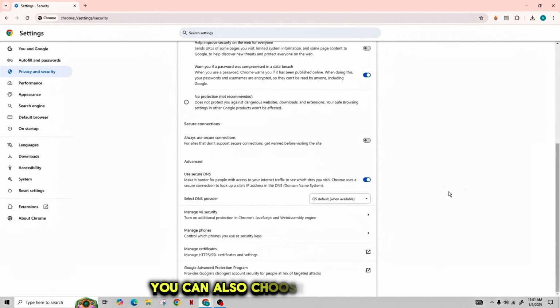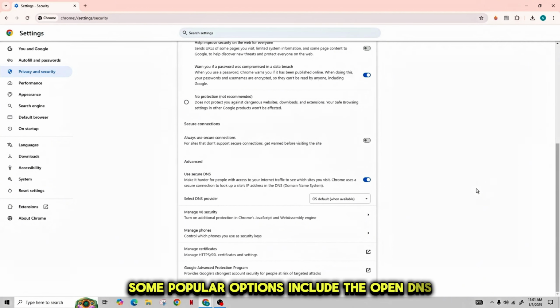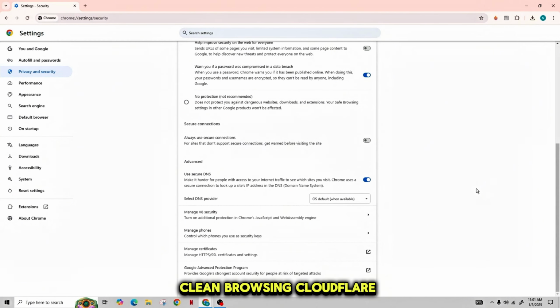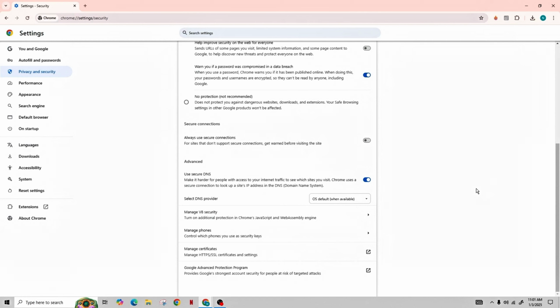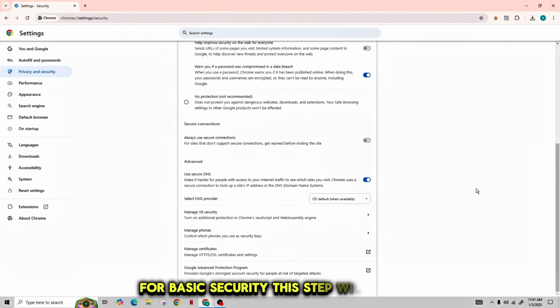You can also choose a DNS provider and you can leave it set to OS default when available. Or you can also add a custom DNS service provider. Some popular options include OpenDNS, CleanBrowsing, Cloudflare, and Google's public DNS. For basic security, this step will suffice.